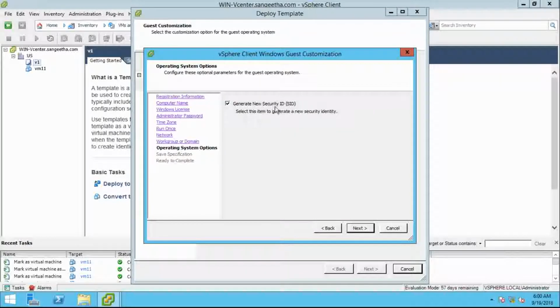And here is the option: generate new SID. All these options should be enabled. On Hyper-V we do sysprep. Same thing we can do once the machine is done.